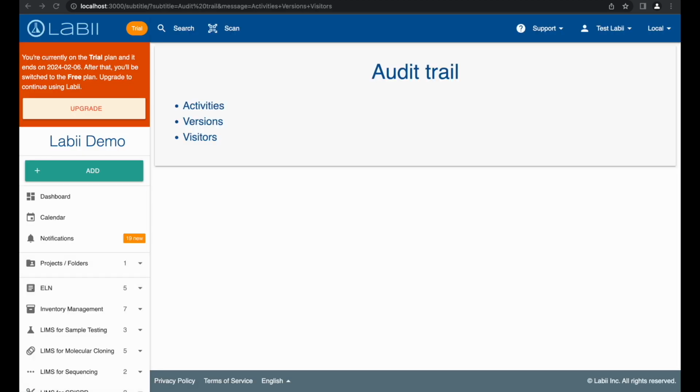The Audit Trail feature in Labii ELN allows for the tracking and recording of all changes made to an experiment, including who made the changes and when. This feature provides a clear and complete history of an experiment, ensuring that all data is secure and tamper-proof, and easier to identify any potential problems or issues.